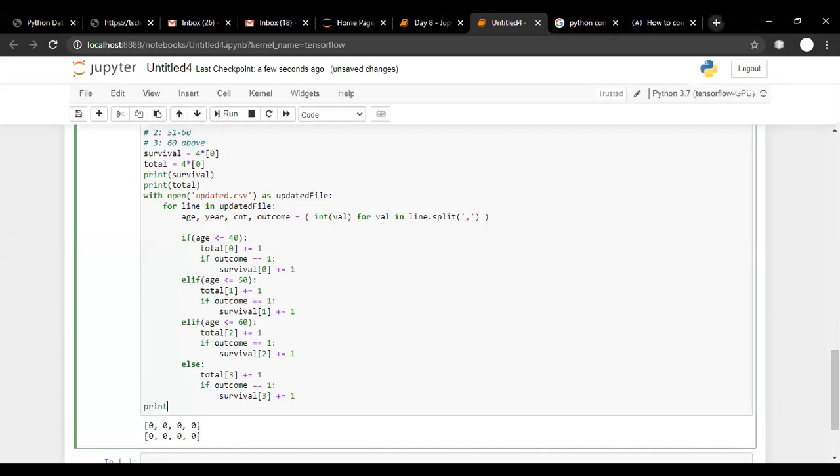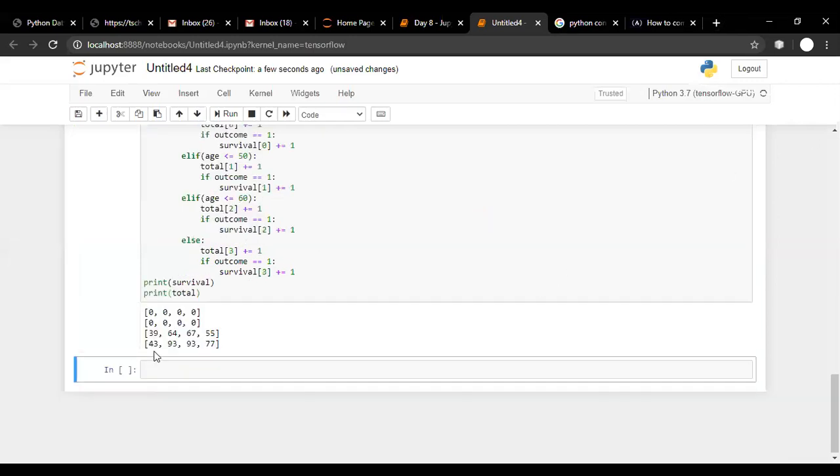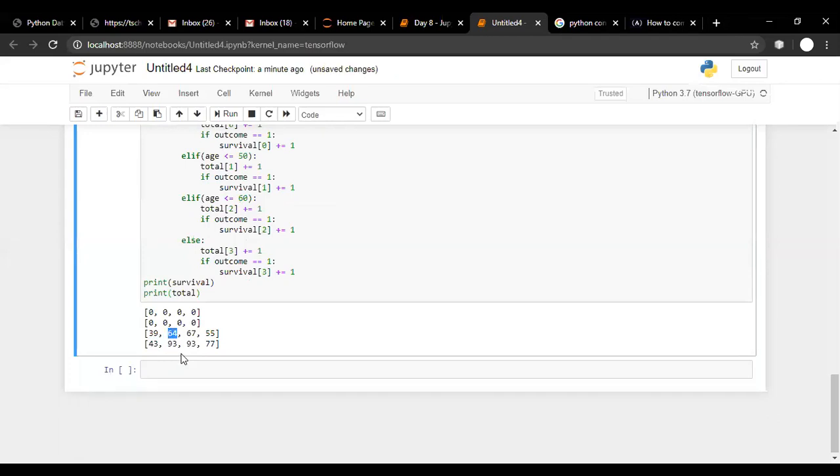Now if we print that survival list over here, and we print the total list over here, we can check. There were 43 patients below age 40 and 39 survived. 93 patients were in the age group of 40 to 50 and 64 survived. There are 93 patients in the age group of 50 to 60 and 67 survived. And there are 77 patients above the age of 60 and only 55 survived. So any doubt, anyone?